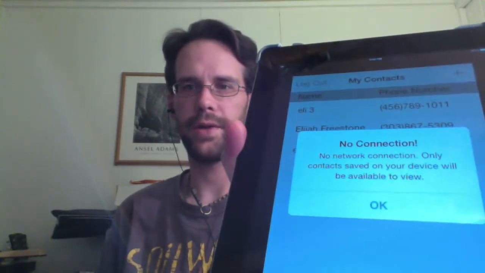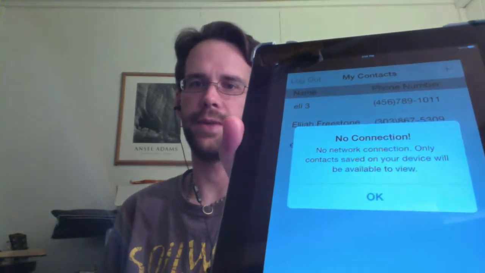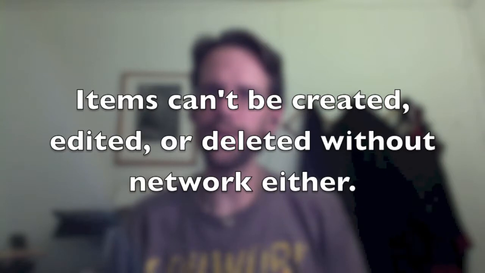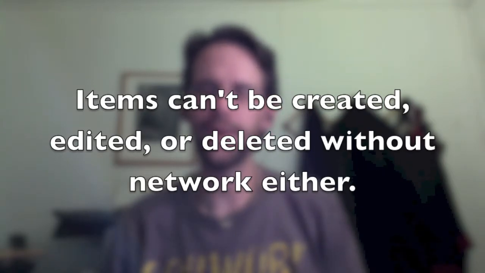All right, so we're going to go ahead and turn the iPad into airplane mode. And then it pops up an alert: no connection, only contacts saved on the device will be available to view. So I have it set up similarly to the way it was last week in Java. It also checks in login. Unfortunately, you can't log in without a network connection. That's a requirement with Parse, apparently.